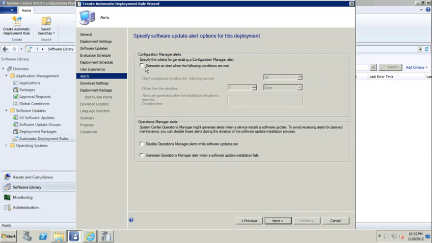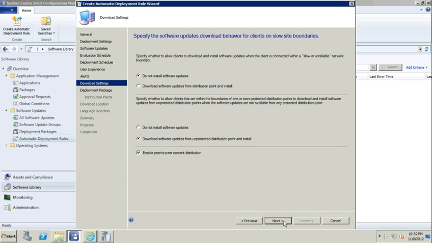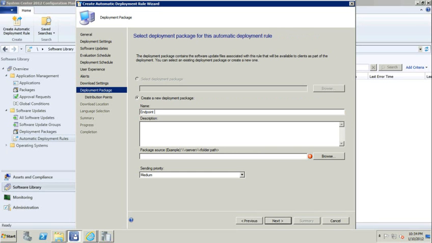Click on next. And we're going to generate an alert when any of the following are met. If our compliance falls below 90%, or if they're more than 7 days out of compliance, we're going to generate an alert for them. Here you go. Next is our download settings. If our clients are on a slower, unreliable network, what do we want to do? We still want them to be able to download these software updates and install them. So we are going to click next on that. Now we're going to create a new deployment, and we're going to name this one Endpoint Protection Definition Updates. The package source is going to be SCCM 2012/sources/updates/endpoint.